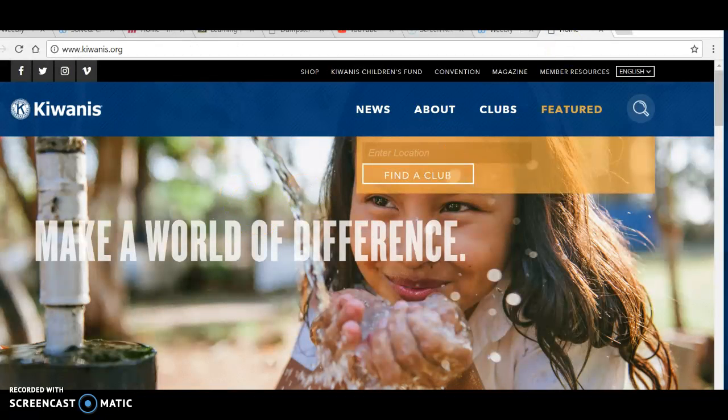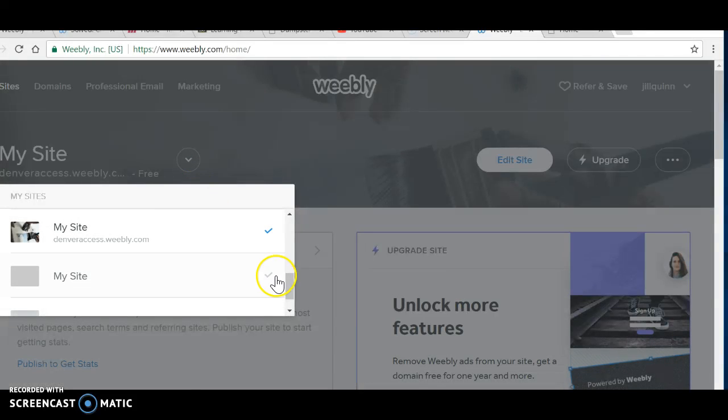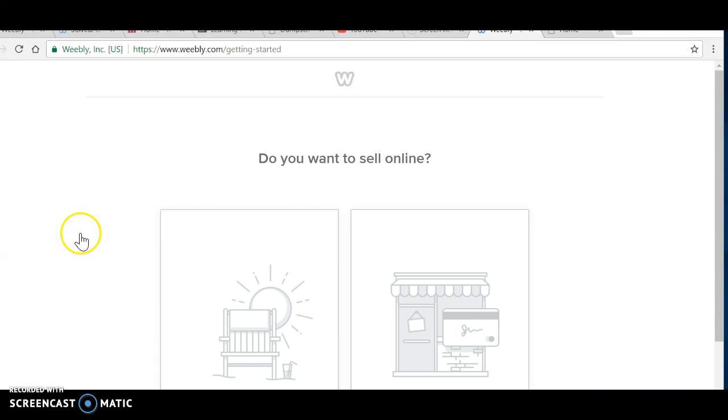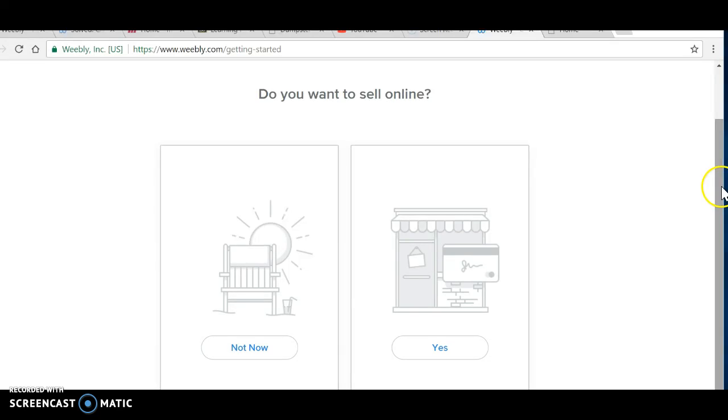So to get to Weebly, you will just need to Google W-E-E-B-L-Y, create an account with your Midstate email, and then you can start playing around a little bit by adding a site. And when you do add a site, I'm not selling anything, so I'm going to choose not now for selling.